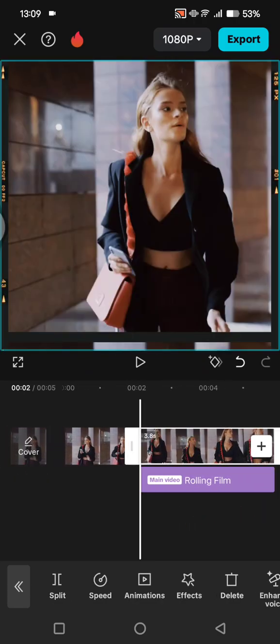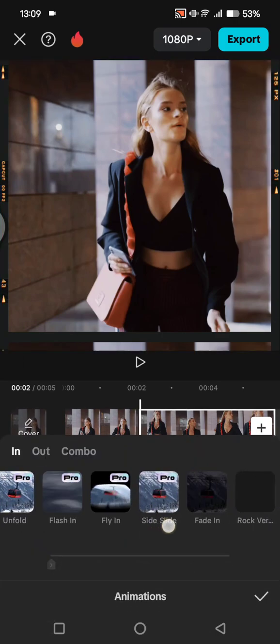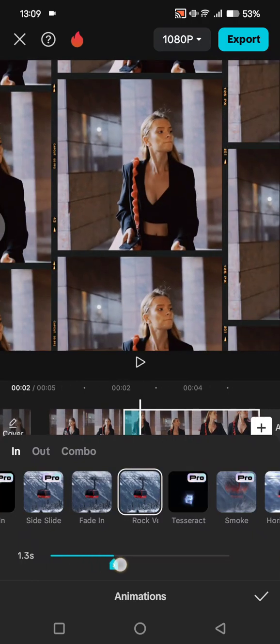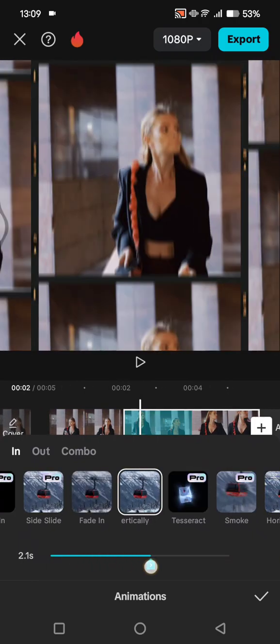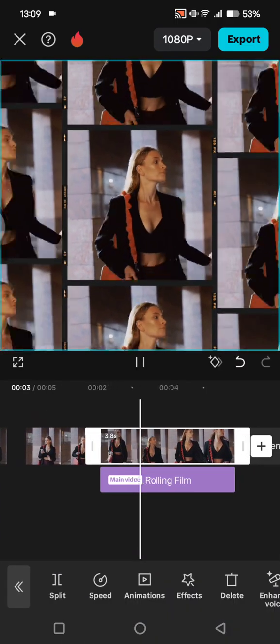And now click on the second clip, go to animations, under the in category add the rock vertically animation. I'm going to add around 2.3 seconds, just like this.